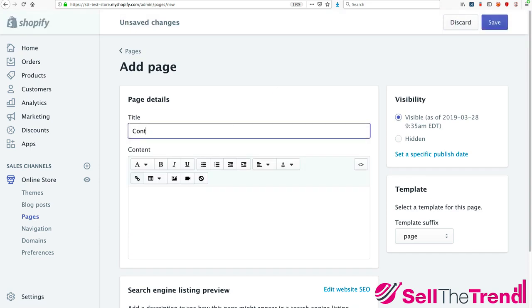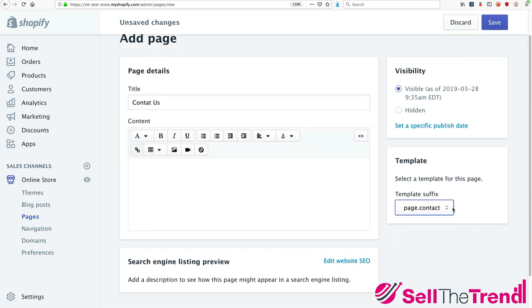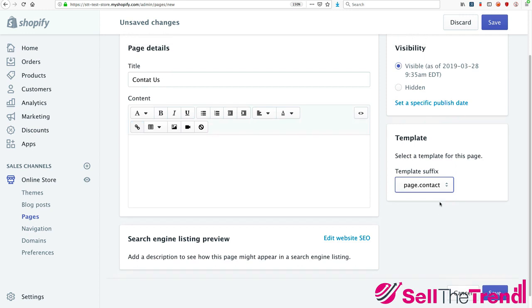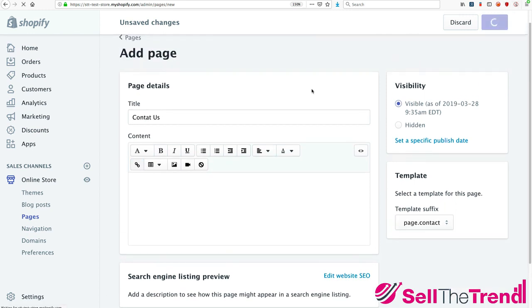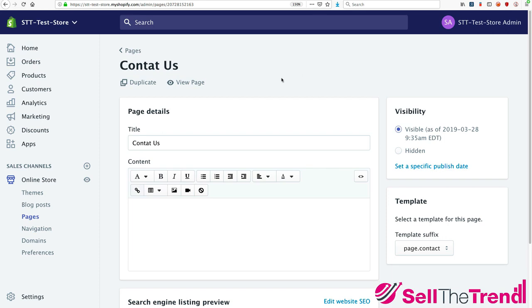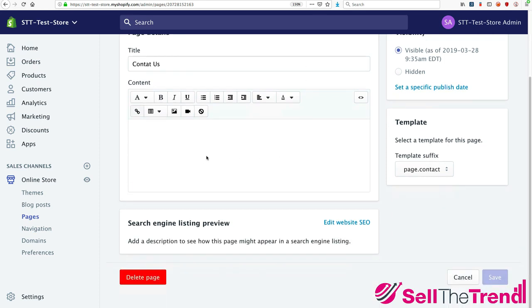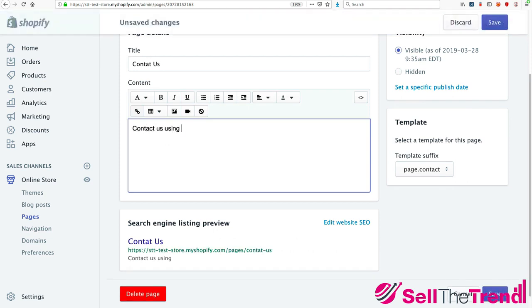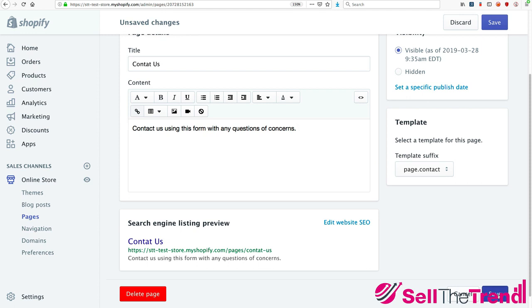This is going to be the Contact Us page. And I believe there is a template for this page right here. So these are preset, pre-made templates that Shopify gives you that allow you to receive emails. Click on save that one. Okay. Now you can say something like, contact us using this form with any questions or concerns. Okay, click save.